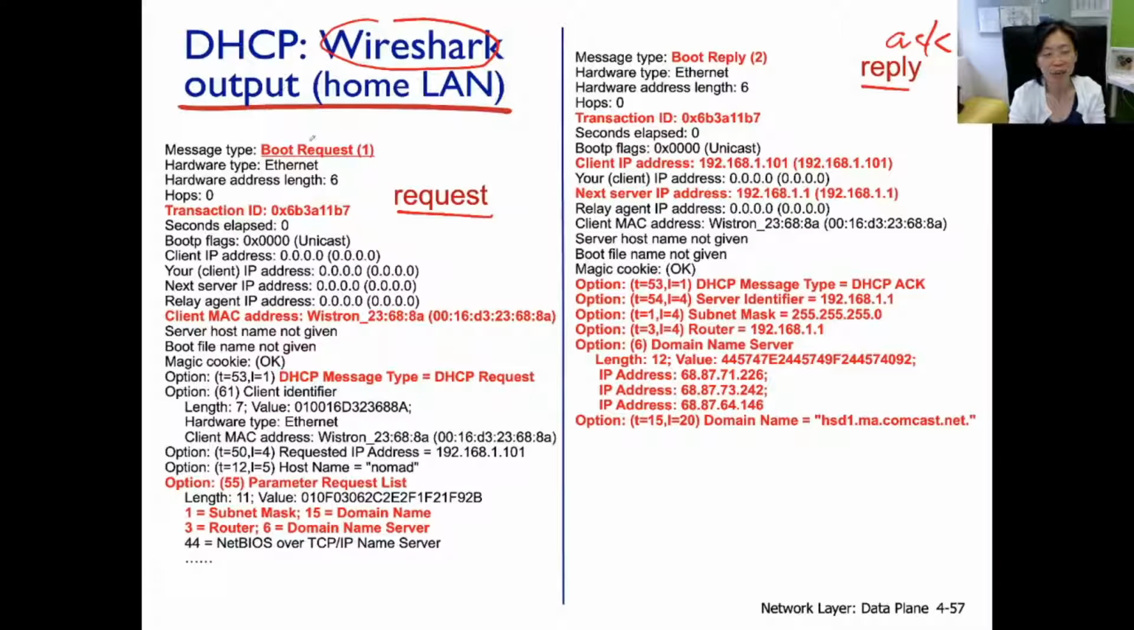So what I'm showing here is, yeah, this is the request message. So you see boot request. And in the reply, or in the ACK message, it says boot reply. And you see the transaction ID, and they're identical. So this ACK here is for this request.